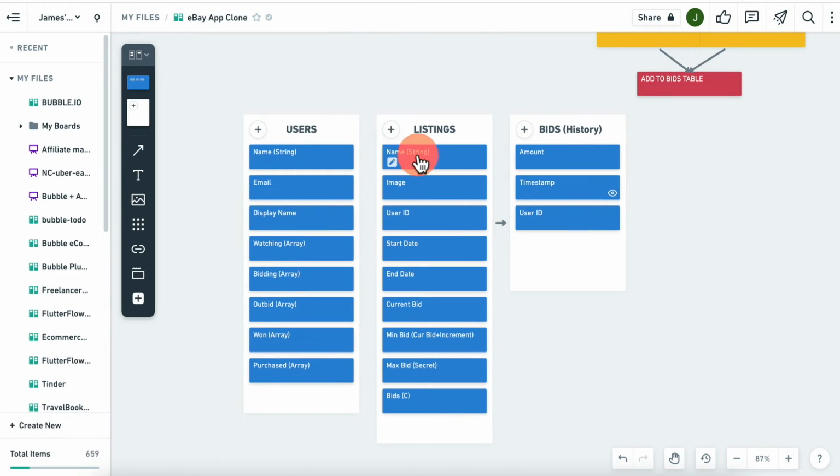On the listings, we have the name of the listing, the image, the user ID of the person who is selling it, the seller, the start date, the end date, the current bid, and the minimum bid, which is the current bid plus the increment, which I'm going to show you in a second. Then we have the max bid, and this is secret. This is never displayed. It's only going to be used for comparison whenever somebody bids higher than this max bid.